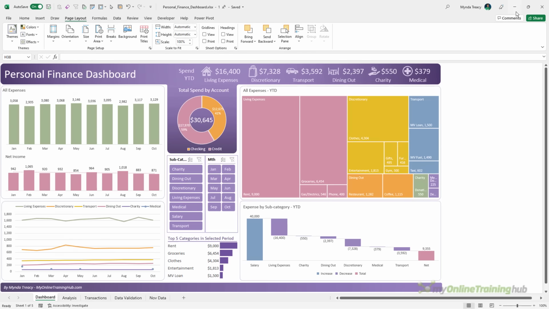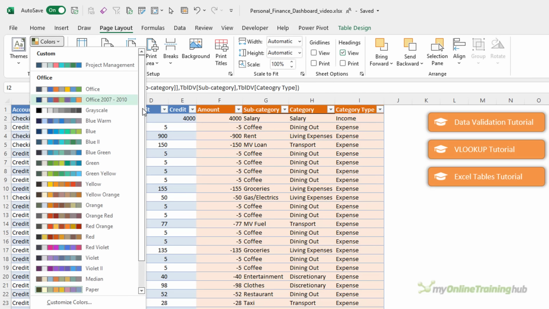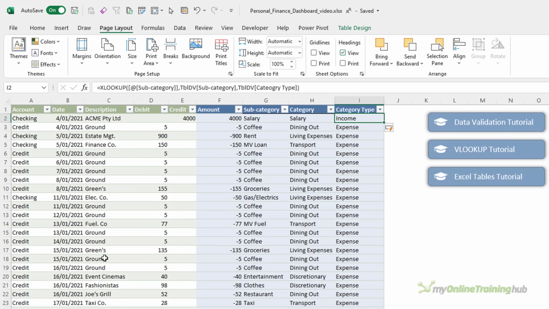So let's go back into the file I'm working in. You can see I've also selected the same color palette. In this file here, it's set to paper. You get a little preview as you hover over the different color palettes. You can play around with that in your own time.